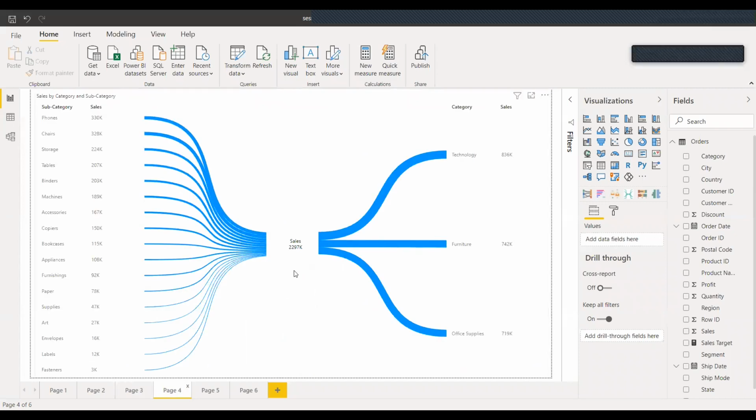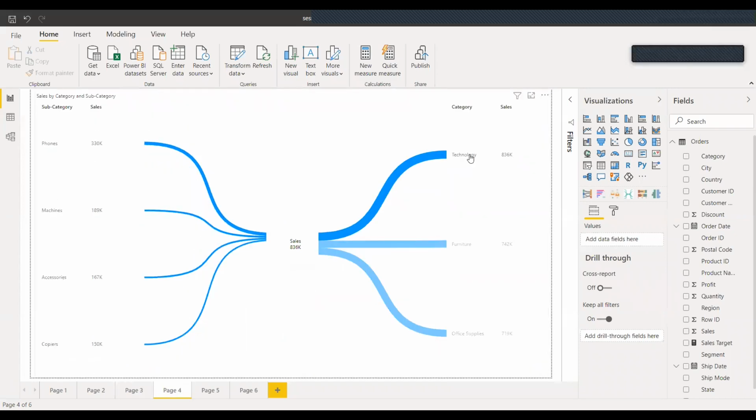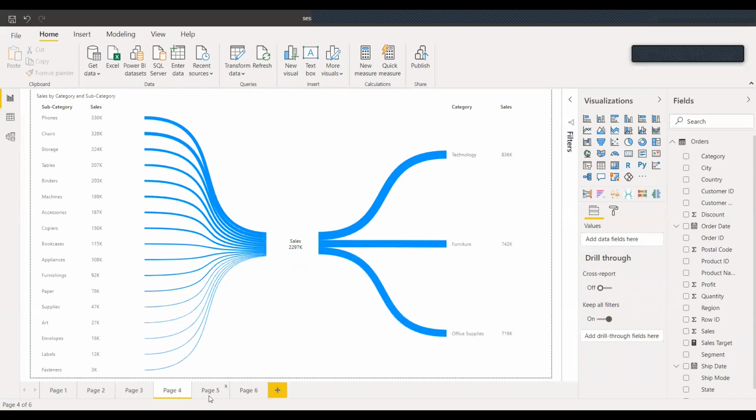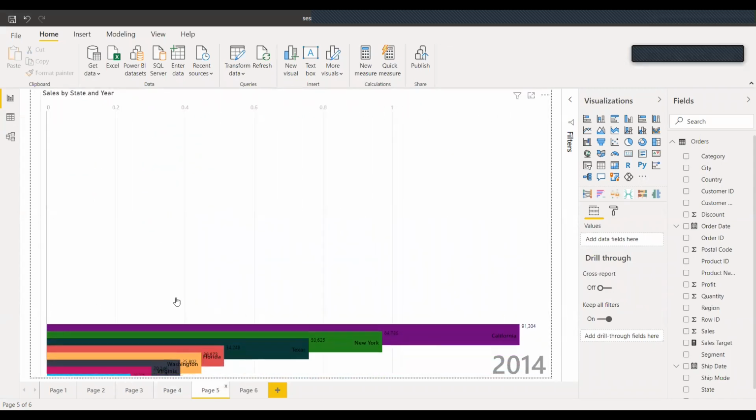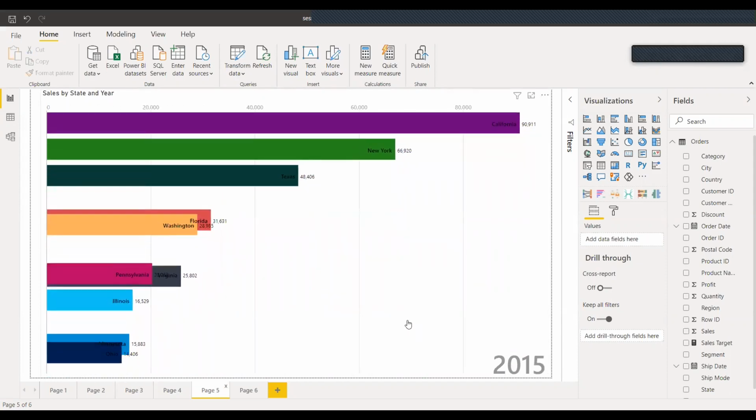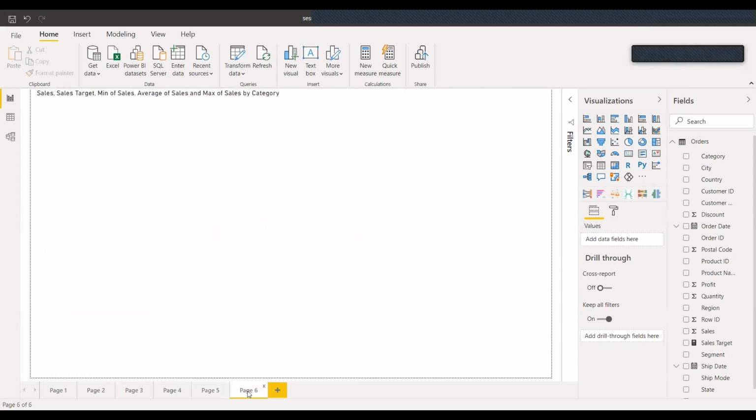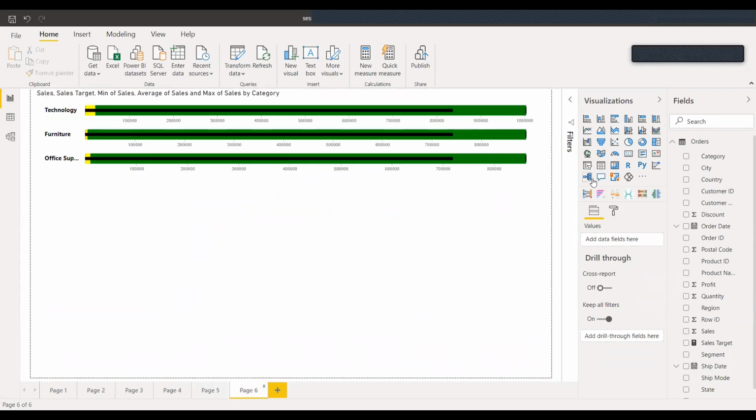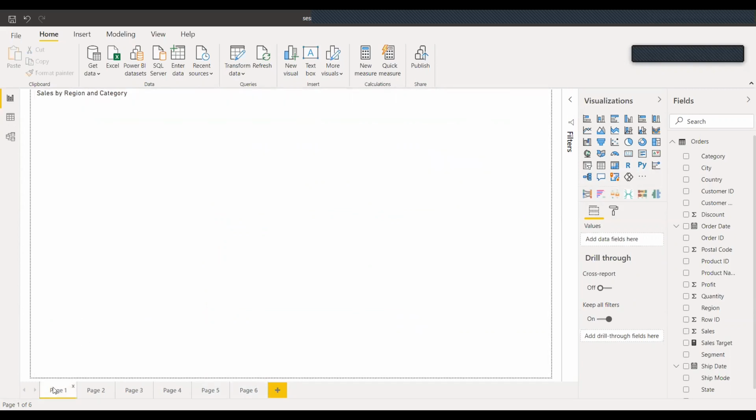Then we'll have this bow tie chart. Then this is run chart. And the last one is this bullet chart. So today we'll make these 6 charts.